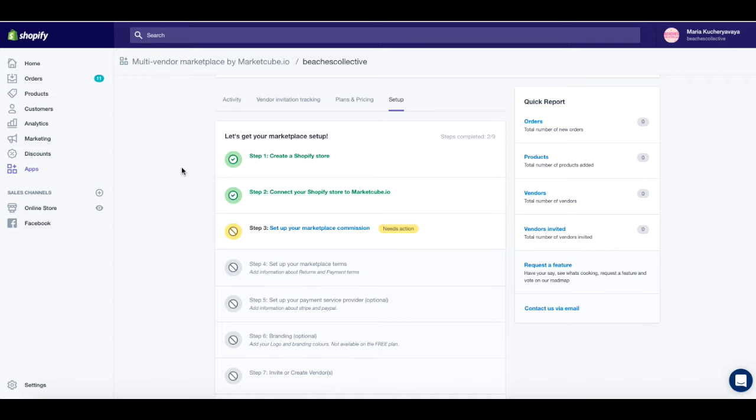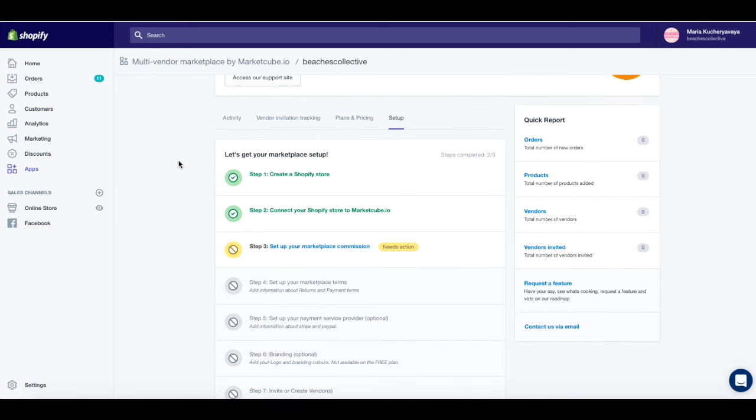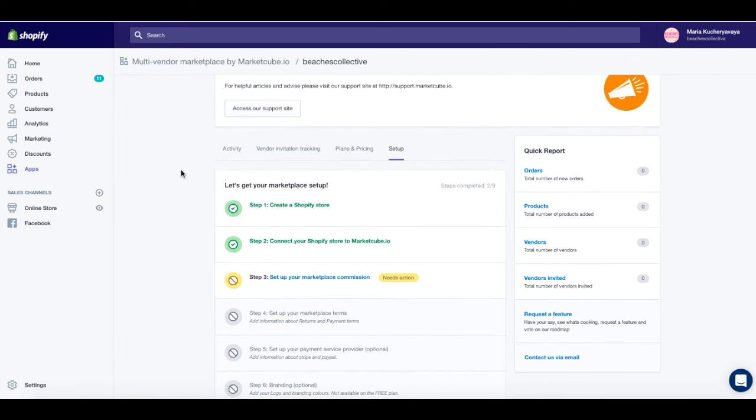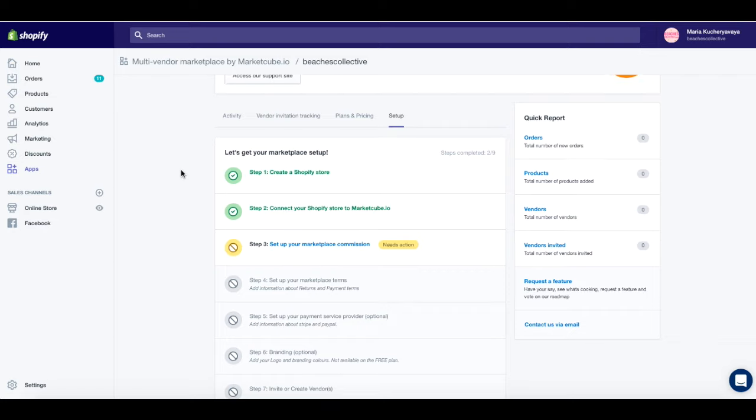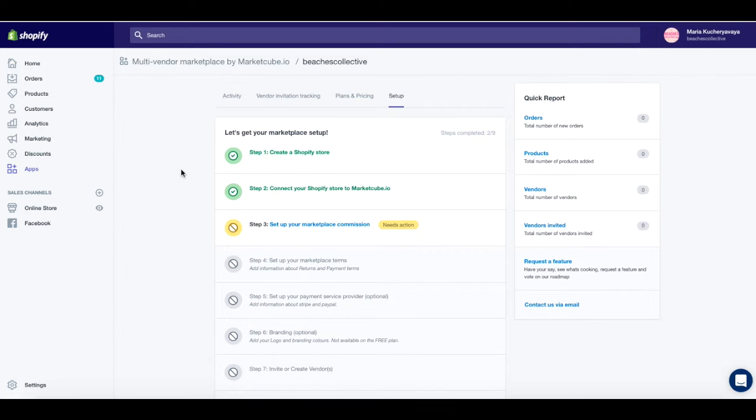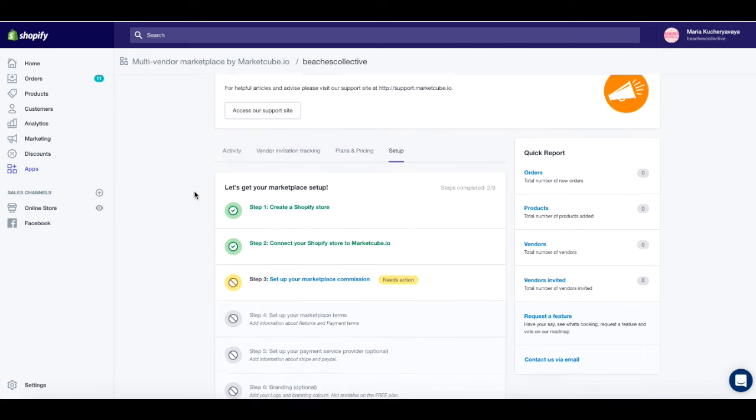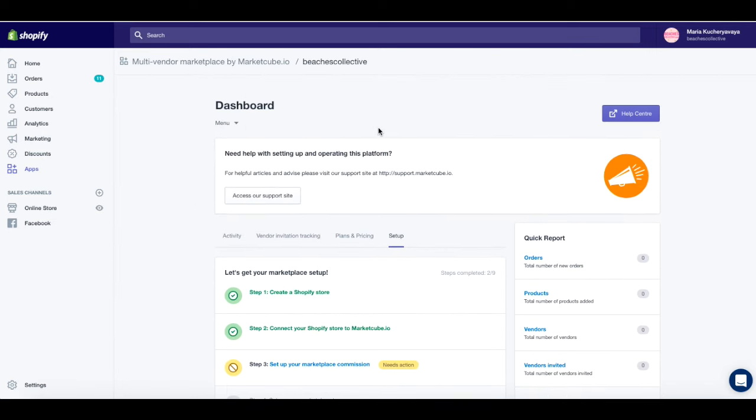So once you find the app in the Shopify App Store and you install it, for this tutorial I'm on a free version of the app. And in this version I can actually do everything that the marketplace operator would need to do to run a successful store. So before I jump into setting up my marketplace, I will just quickly show you around the dashboard.